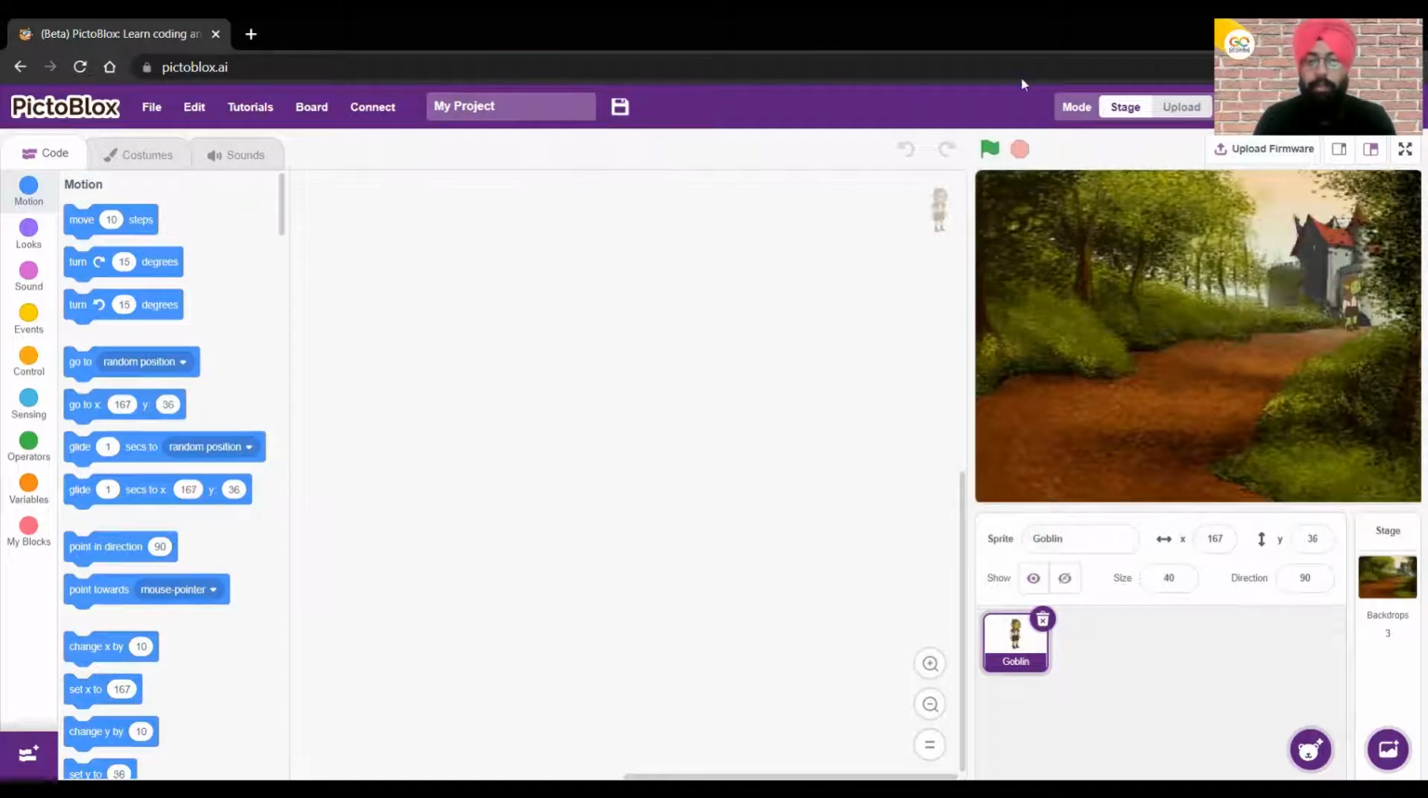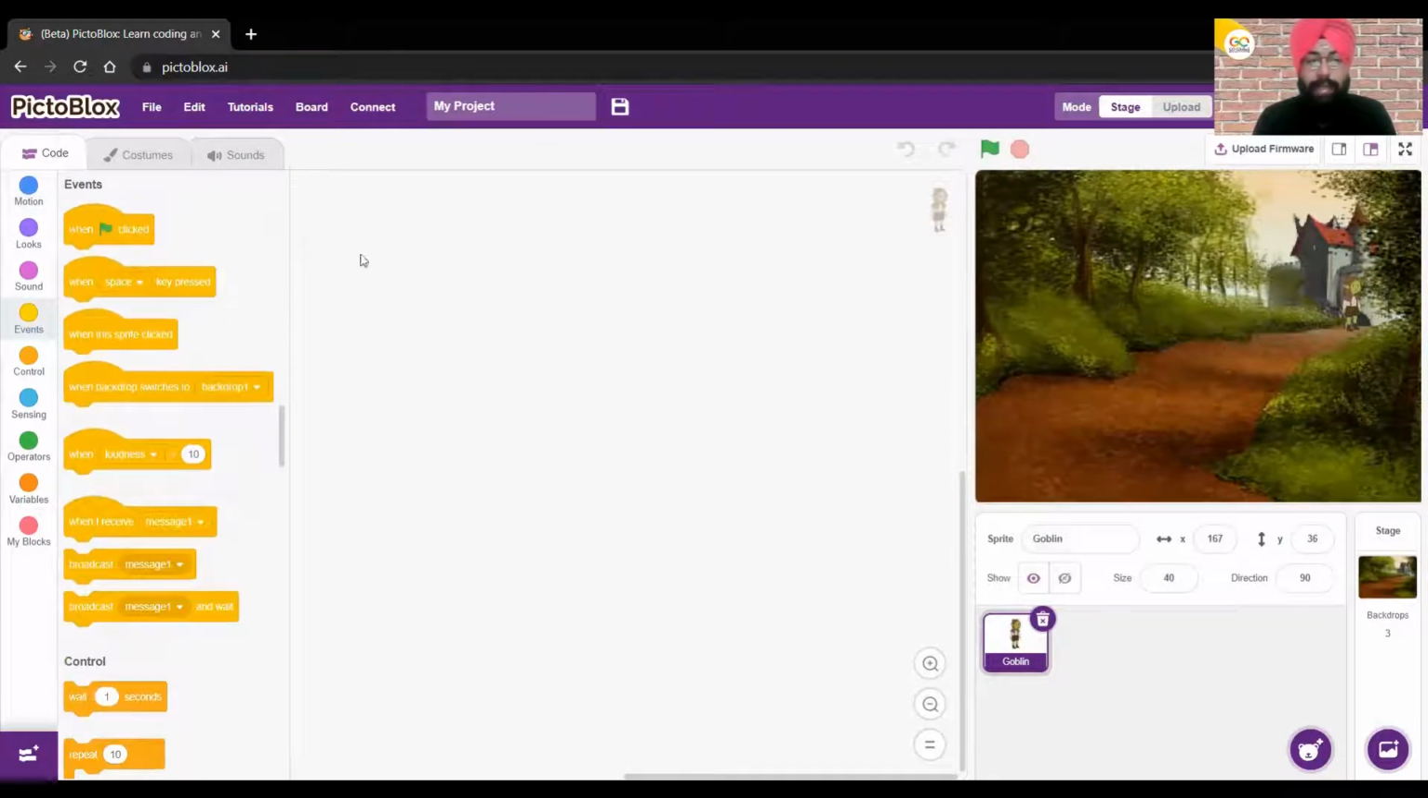Okay, so I want my sprite to start from this position. Whenever I click on the green flag, it should start from this position, and then it has to come over here, and then our sprite will interact with us. So the starting part is very easy, as we have covered in our previous videos also. So let's quickly start with the block when green flag is clicked.